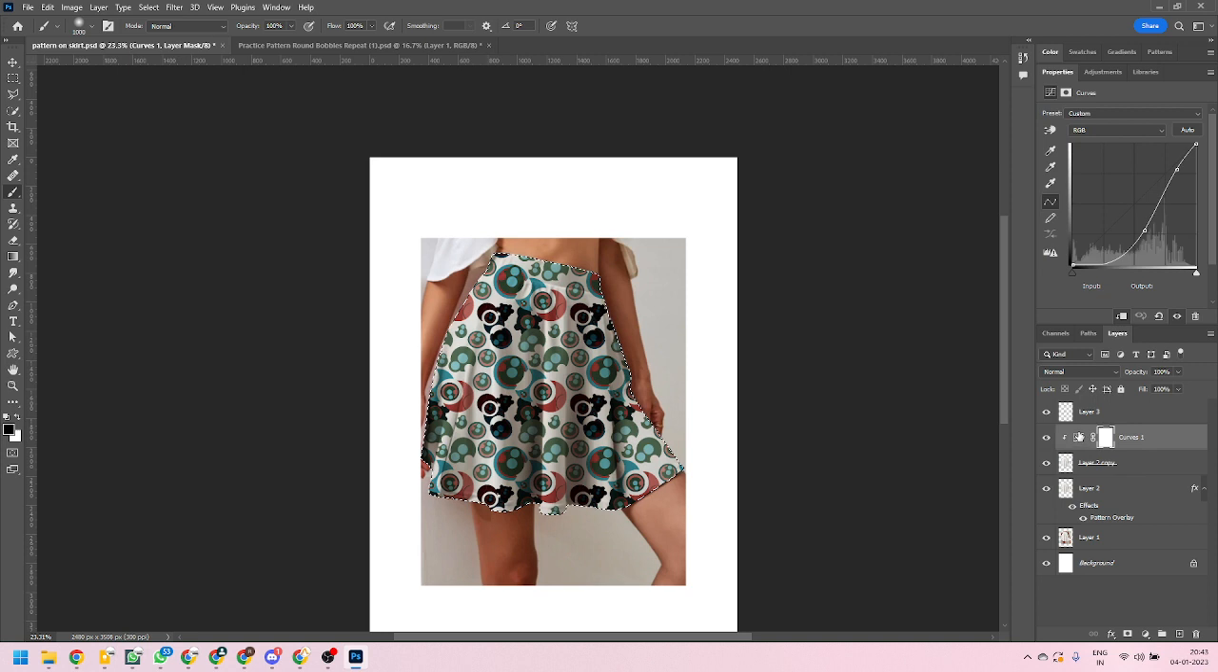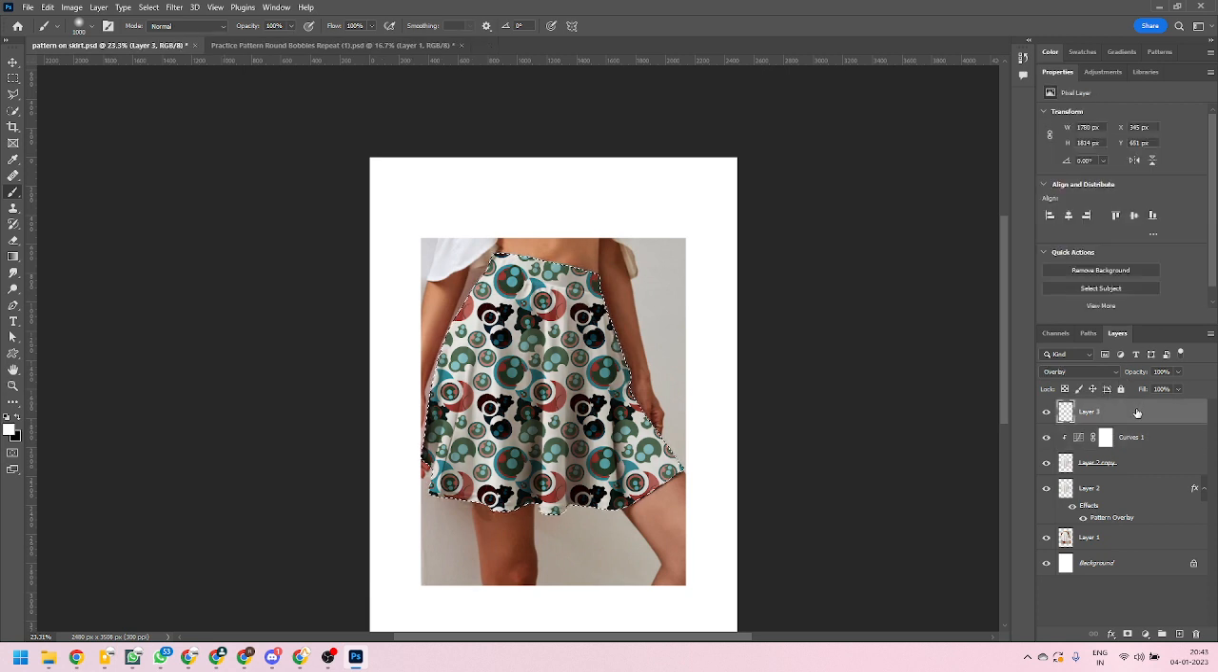So let's try adjusting the curves layer, but it is affecting the entire skirt, right? This is what we don't want. How do we deal with this?